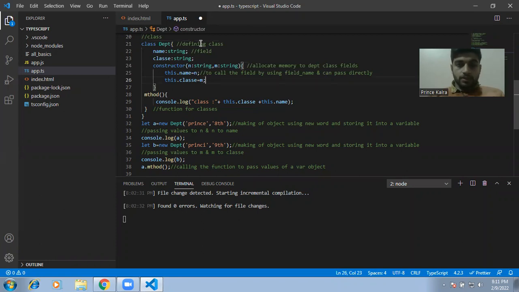So we understand the basics of the class: how to define a class, how to define fields in a class, how to use a constructor to allocate memory to class fields. Today we are describing methods, how to call the classes by making objects, and calling functions with passing values to the class, and many other things. So let's start.